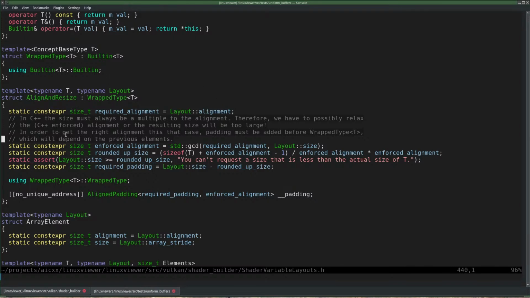So in C++, the size must always be a multiple of the alignment. Is that like off? Multiple of the alignment. Therefore, we have to possibly relax this C++ enforced alignment, or the resulting size will be too large. Dude, why didn't you add an example?